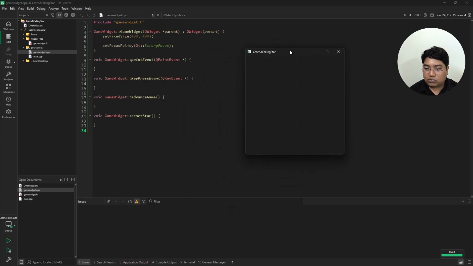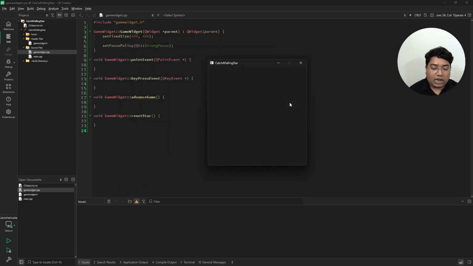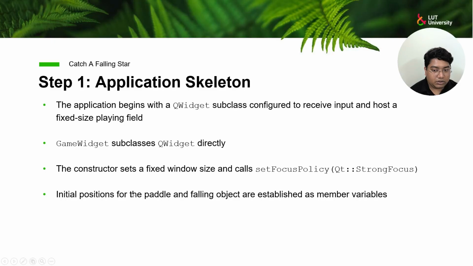Here, since we have an empty window, I would say everything is going smoothly for now. Right now it's simply an empty 400 by 400 window. That's exactly what we expected actually. Since there's no drawing code yet, no timer yet, no keyboard handling yet, there's nothing on the screen yet. At this stage we've built only the application skeleton. Now let's get back to our slide.